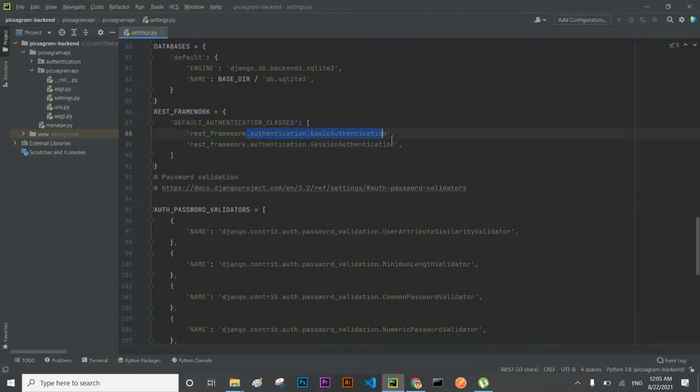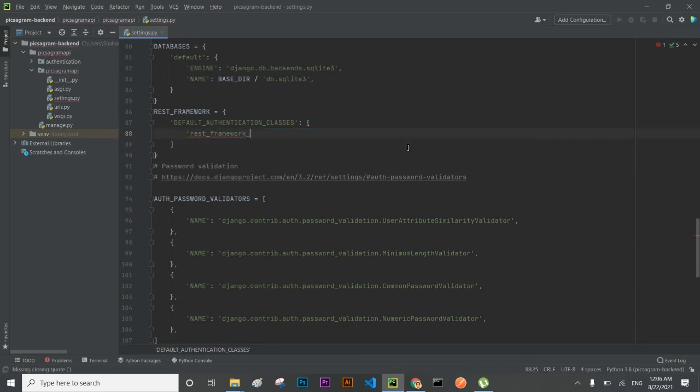I'm going to remove it and I'll utilize the package simpleJWT, authentication.JWTAuthentication. It is the authentication class which we are going to utilize in our REST API.